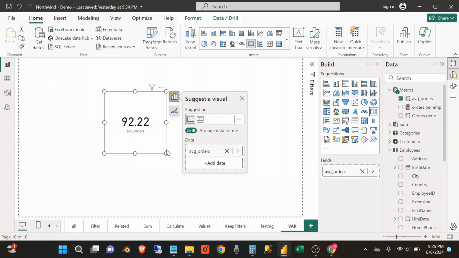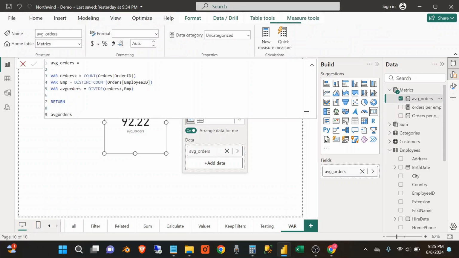And so what's important about the variables is that, this is a very simple example, but with a more complex example, number one, there's a performance advantage to this, where the measure will evaluate faster, and second, it's more readable. So again, this is a very simple example with just 3 variables and your output, but if you had 5, 6, 7 variables, it just gets easier to read and to understand.